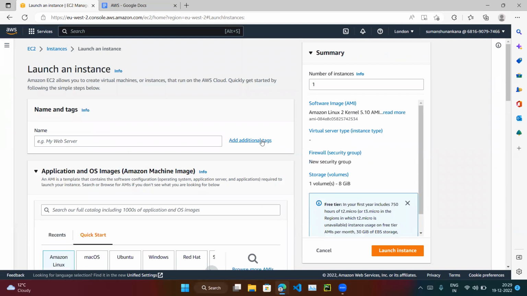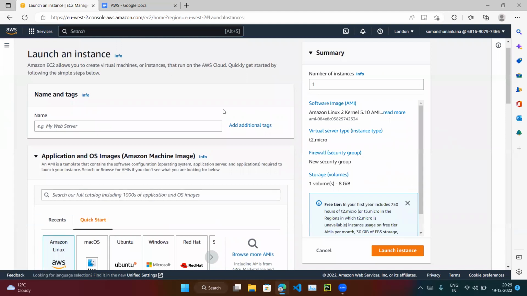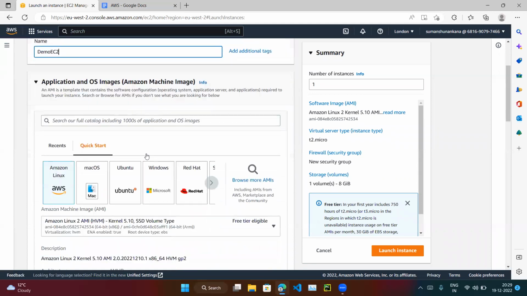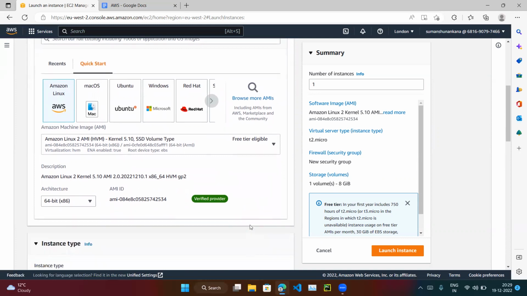And make sure you are using the free tier. Otherwise, if you are not using the free tier, it is going to charge you. And make sure you terminate and destroy your resources. So let's give it any name, demo EC2. By default, it is selecting Amazon Linux, which is free tier eligible.